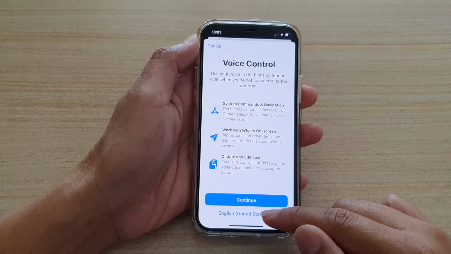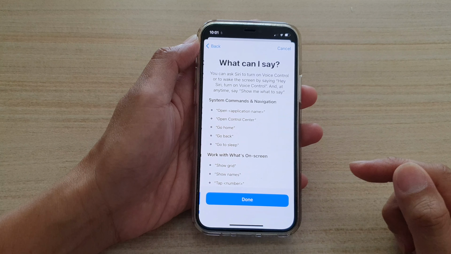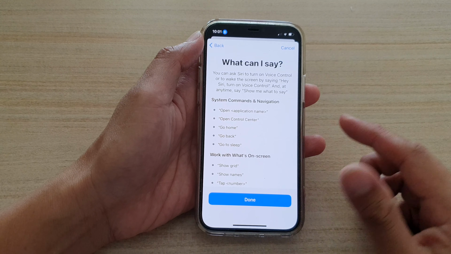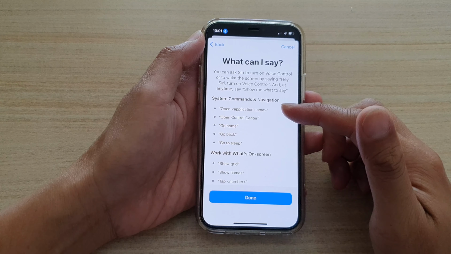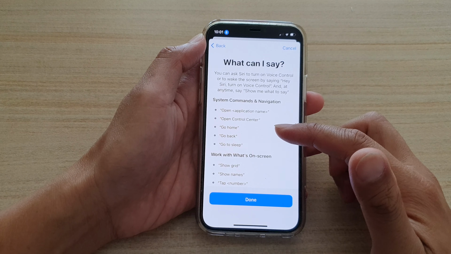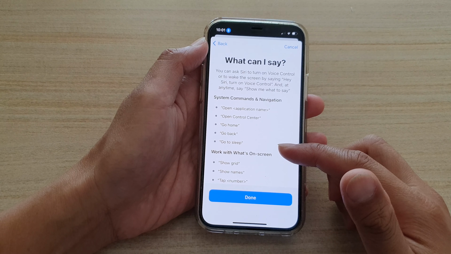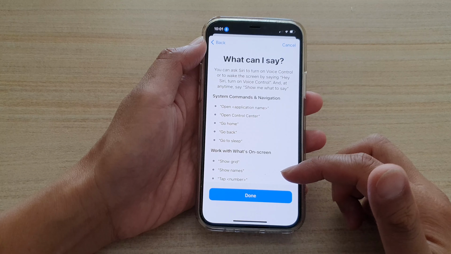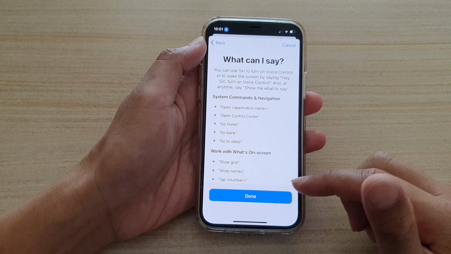And then in here, you can choose a language. And then tap on continue. So some of the things here it said that you can say are such as open an application name, open control center, go home, go back, go to sleep, work with what's on screen, show grid, show names, tap on a number, and so on.